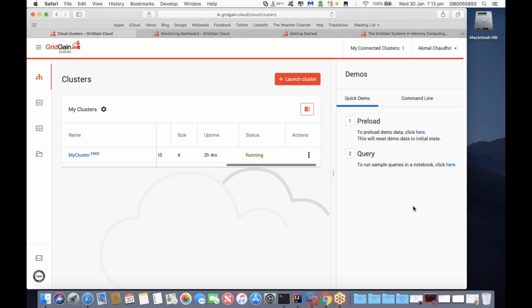Once we're up and running, we have this cluster launched. Again, as you can see on the right-hand side, there are a couple of demos, a quick demo and a command line demo. These demos are built into the system. They're really to get you up and running as quickly as possible, and to give you an opportunity to get some hands-on experience. The quick demo is built into the web environment. Everything is done for you.